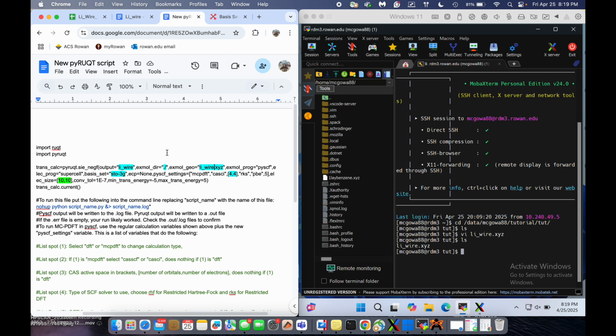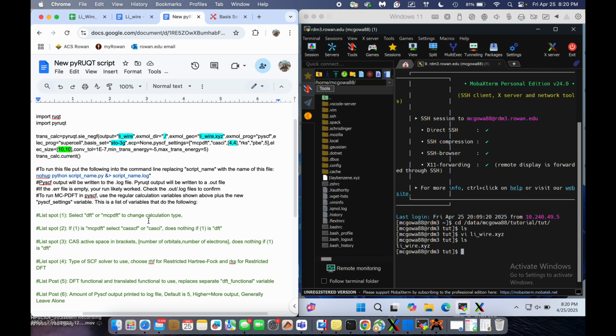So the ECP is an effective core potential, which basically you can add depending on which basis set you use. I know for LANL2DZ, which is used for gold, there is an ECP, but in this situation we don't need to use it. Now, the PySCF settings are what is important here, and this is what Dr. Hoy has thankfully done a really great job in setting out for us.